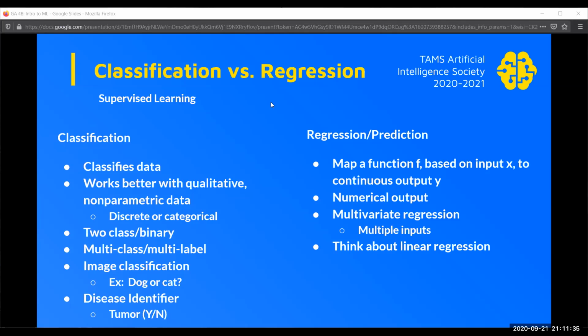But regression is also called prediction. Regression and prediction mean the same type of supervised learning; I've heard them called both ways. Regression uses numerical data, and it's predicting a trend through the data. With classification, you're saying yes or no, or red, green, yellow, qualitative data, and you're basically trying to label and classify your data. But with regression, you're mapping a function f, based on input x to continuous output y. So it's literally just a function.